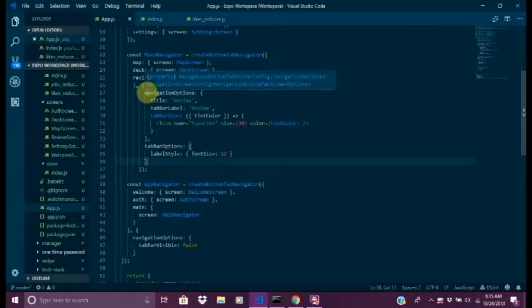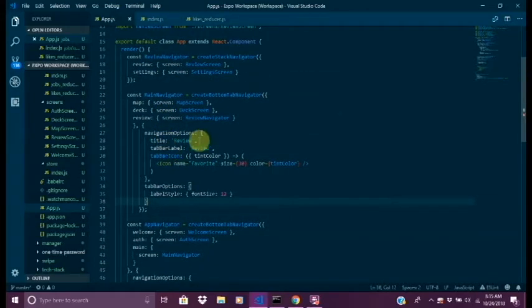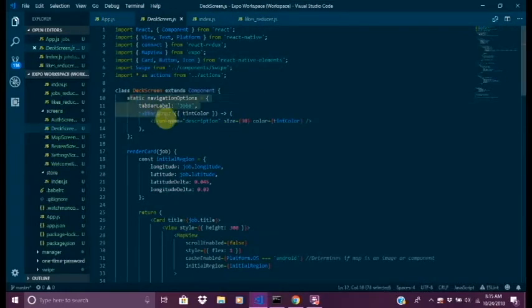I'm still not really sure why the tab bar for the review tab needed to be in app.js over here rather than in the actual screen, for example, like here. That was kind of strange, but I'm glad I got it working at least.